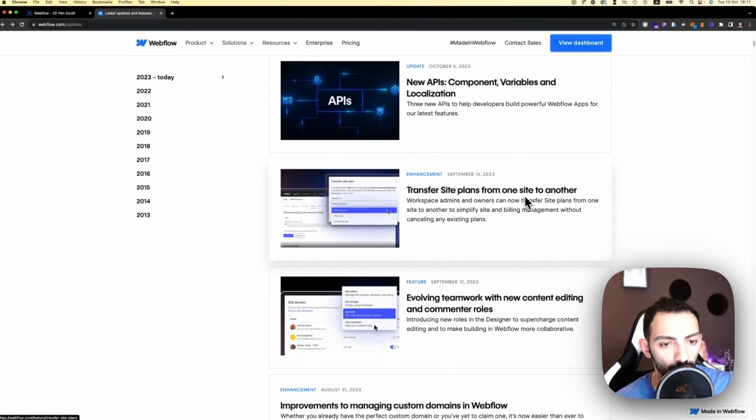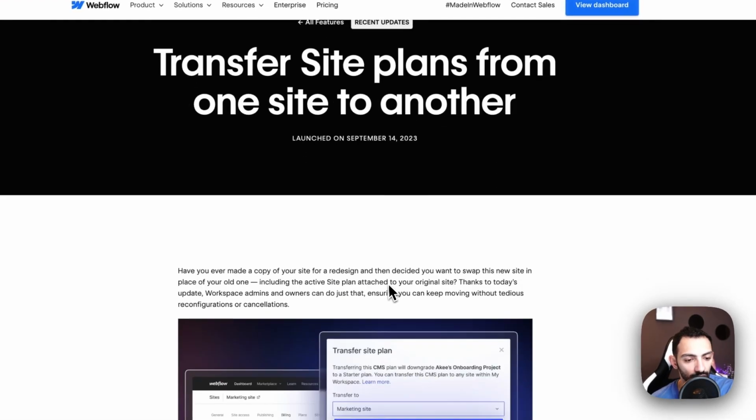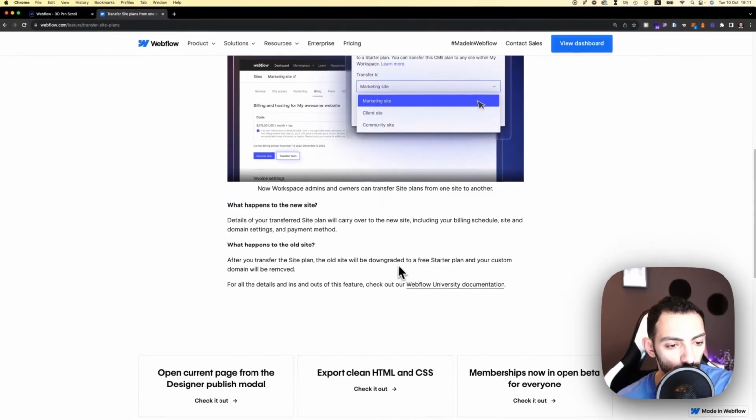Transfer site plan from one site to another. Now this is also a project feature that has been released recently, but this was released last month. And I should have had an episode about this, but this is super cool because before I used to request this manually, so you have to go on the contact support and ask for your site plan to be changed from one site to another. Now you can just do it yourself from the dashboard.